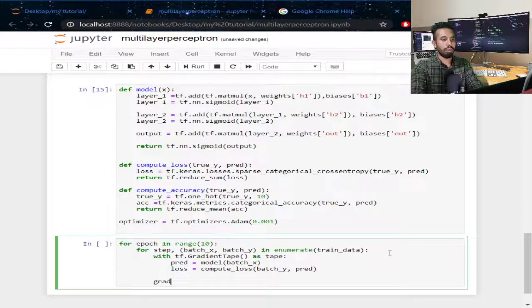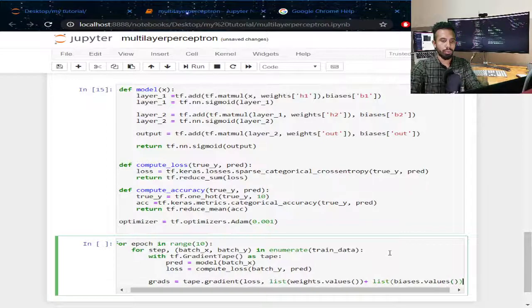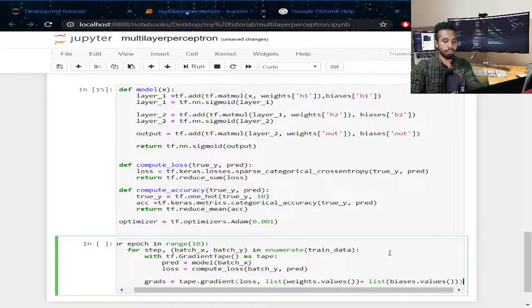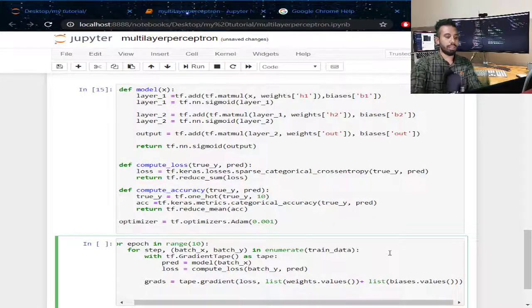Now I want to calculate the grads with respect to loss. For that reason, tape.gradient and pass out their loss and pass out their list of weights dot values, and I want to sum this one with the list of again biases dot values. Okay, so fine. Now I got grads, that is gradient values.